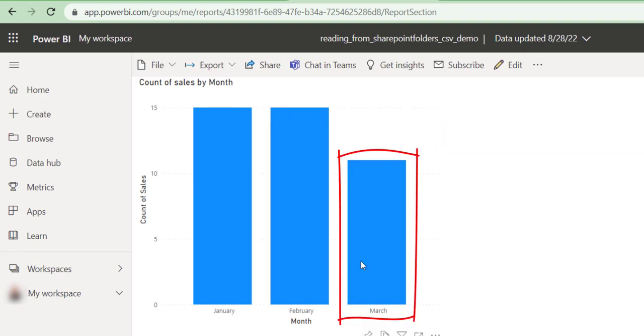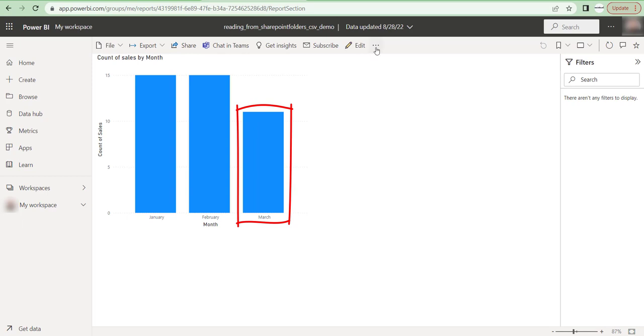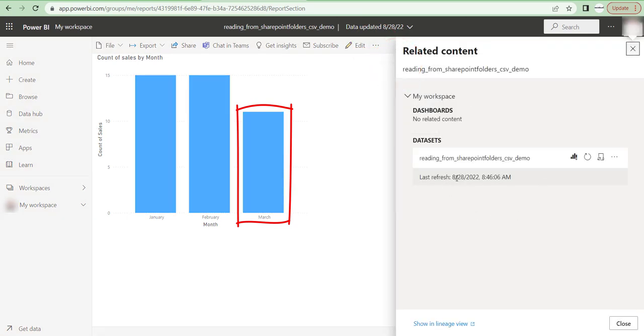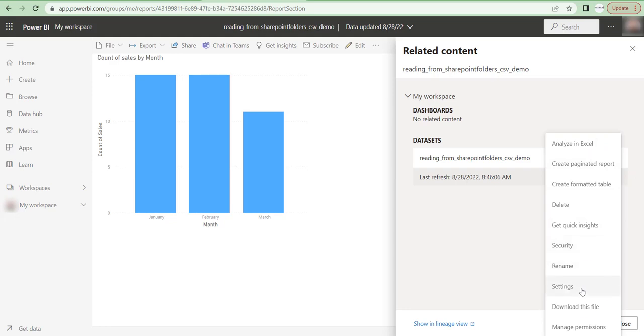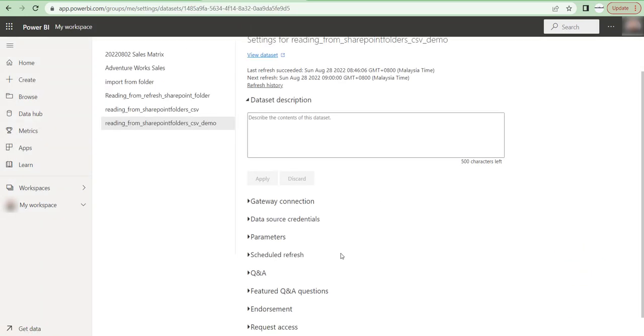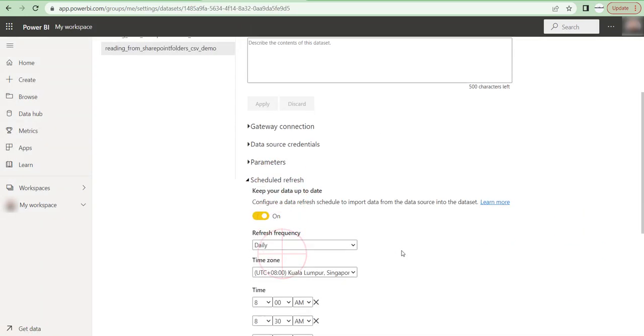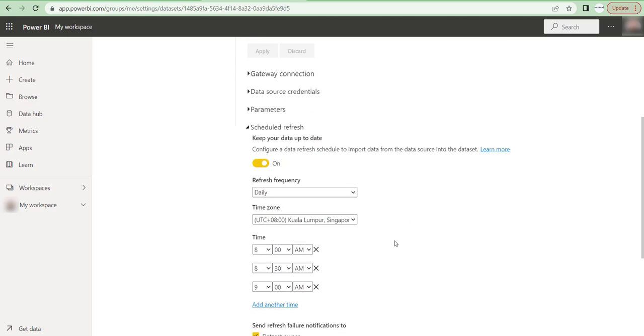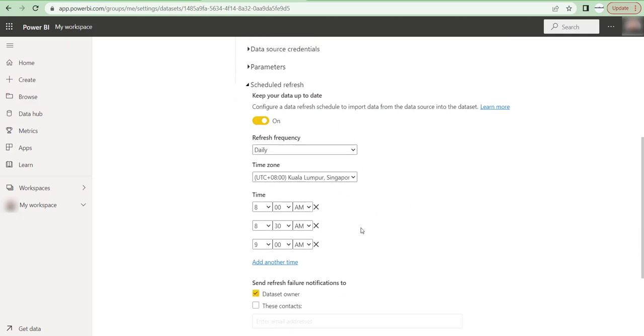Okay, now it's already past 8:30 a.m. So we can see it auto reads a record for March. So let's look at the refresh. Last refresh is 8:46. Yeah, after 8:30. Let's look at the schedule refresh. Yeah, after 8:30 it was there.